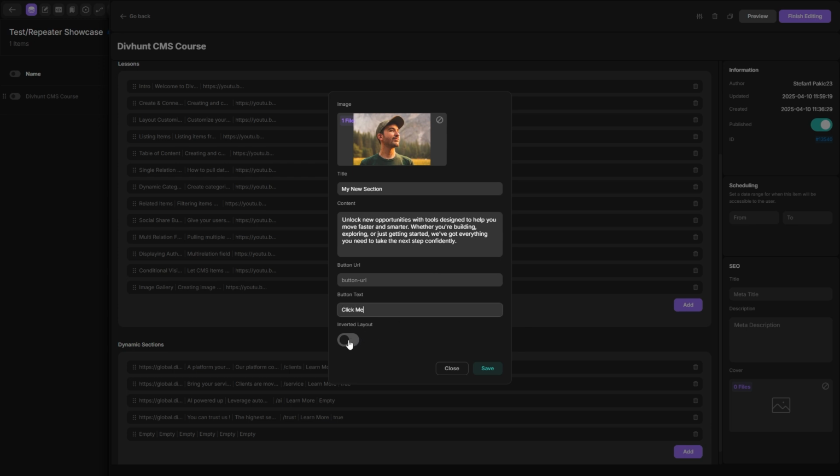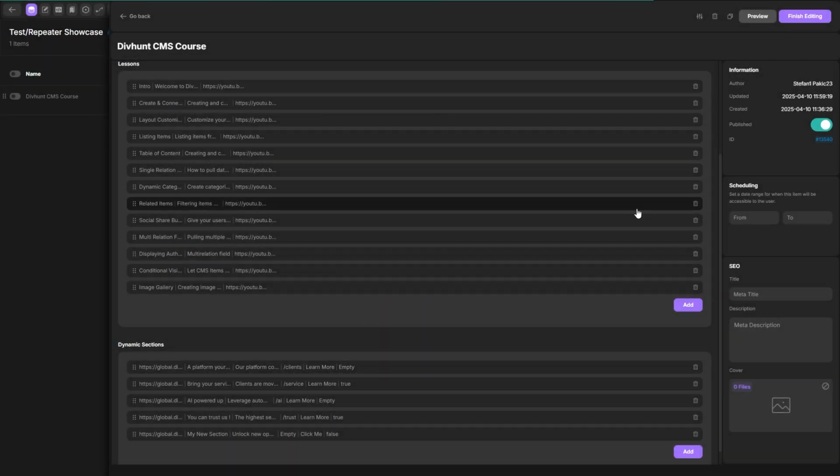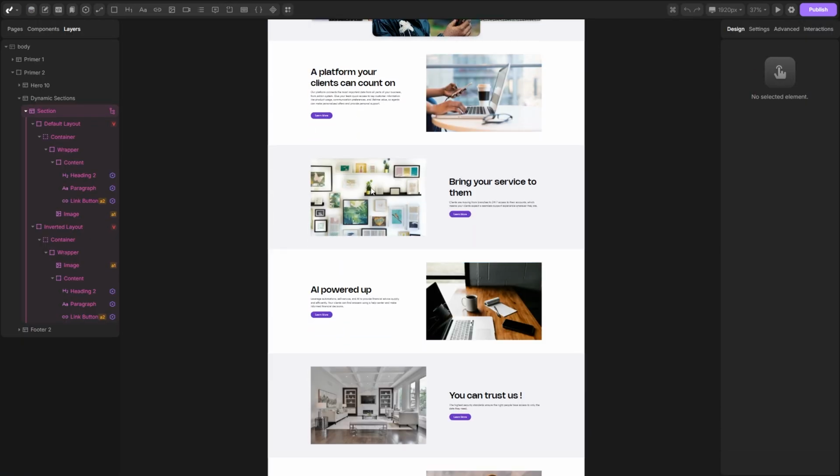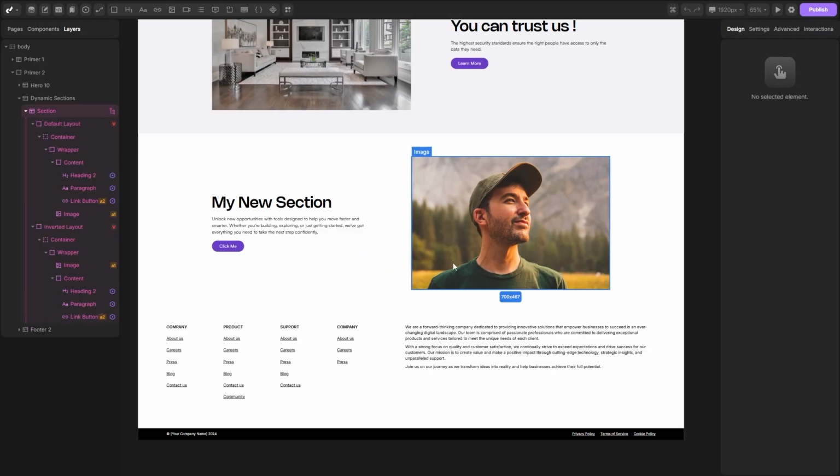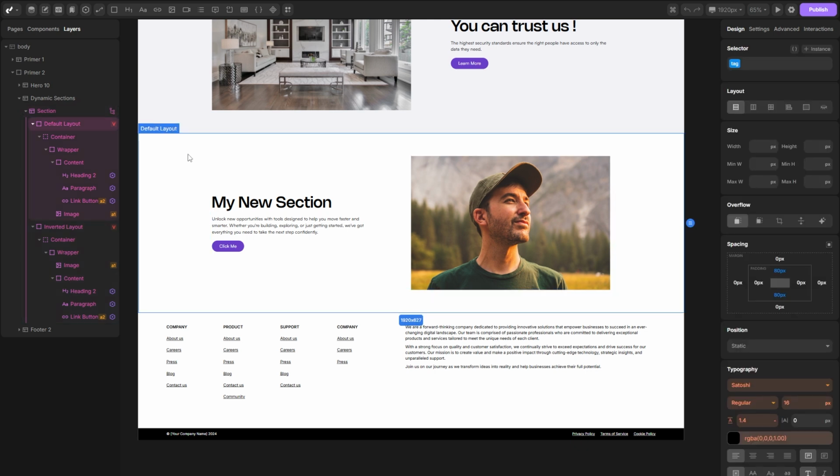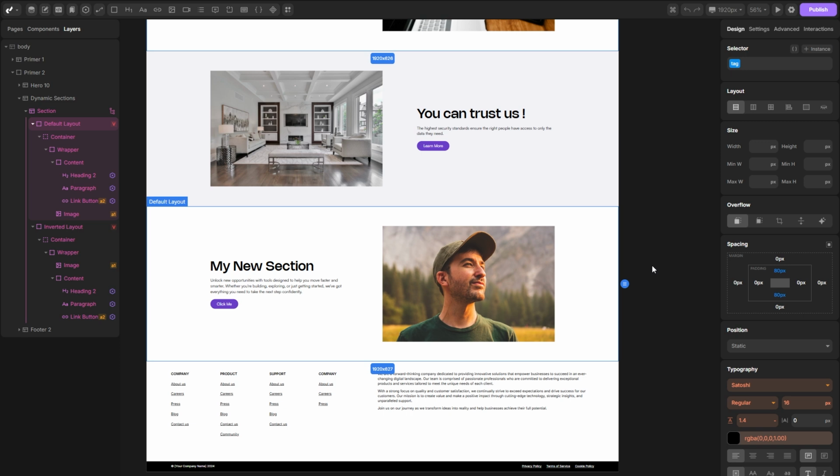Now, if we want an inverted section, we can choose this, but let's choose a normal section, hit the save button, hit finish editing, and if we go back to our actual page and scroll down, you can see how quickly we have added a completely new section to our web page. As you can see, you can use a repeater field to quickly build whole pages with different sections.